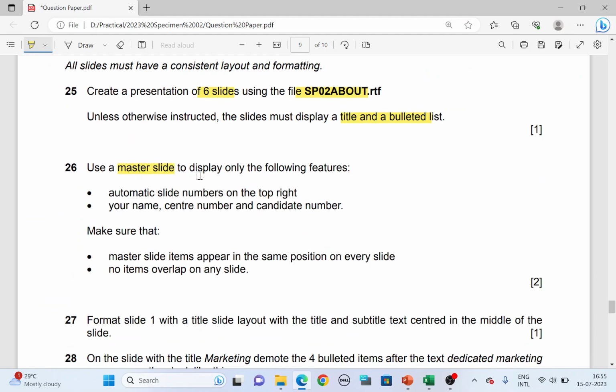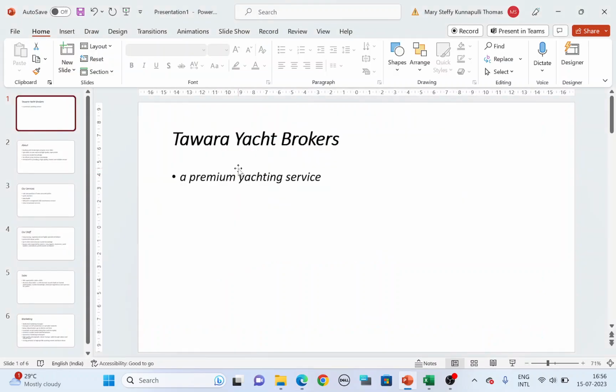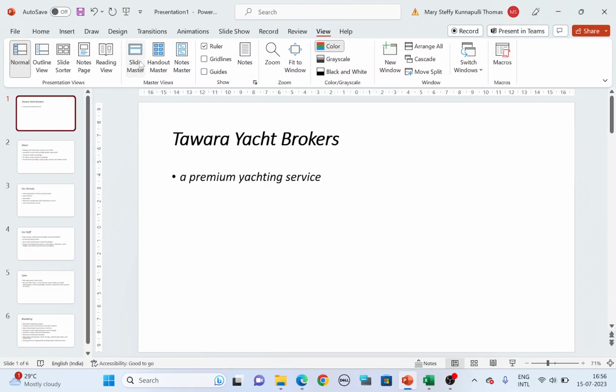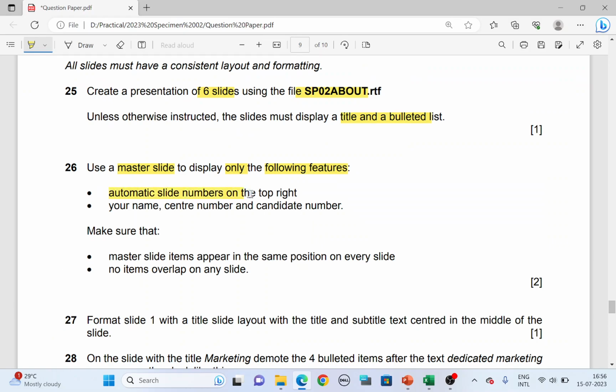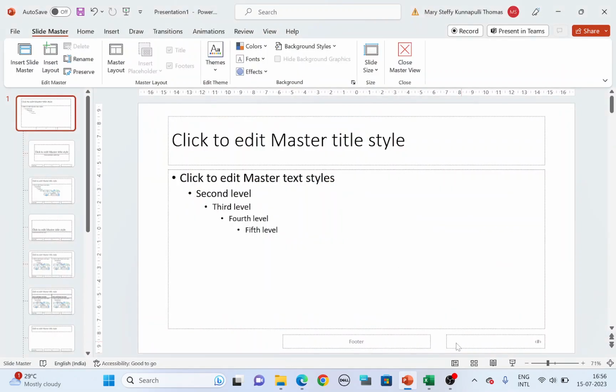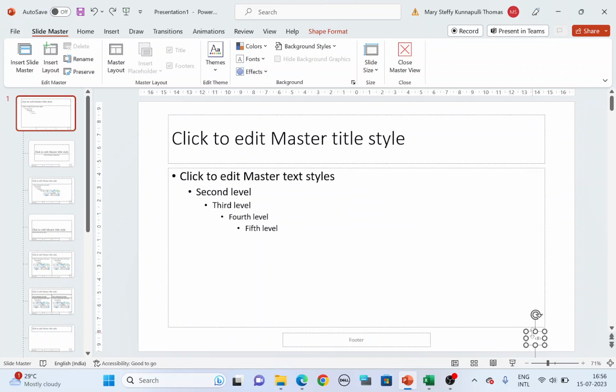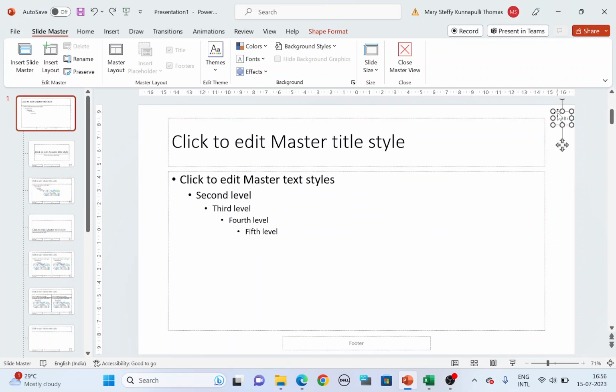Use a master slide to display only the following features. It has to be only these features. So go to View tab, Slide Master, and make sure it is on the first slide you're editing. We don't need the date, delete the date. You need automatic slide numbers on the top right. So the hashtag box is for slide number. Resize it and move it to the top right and insert the slide number.